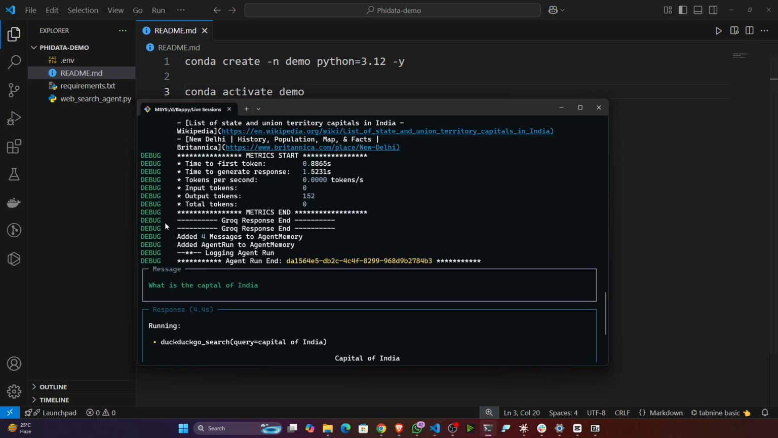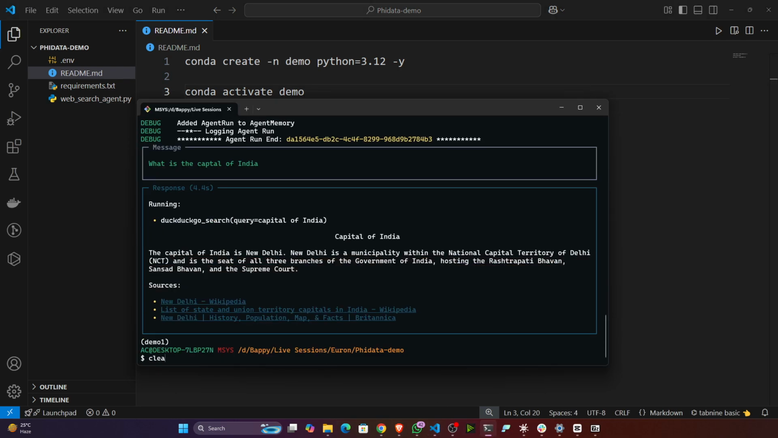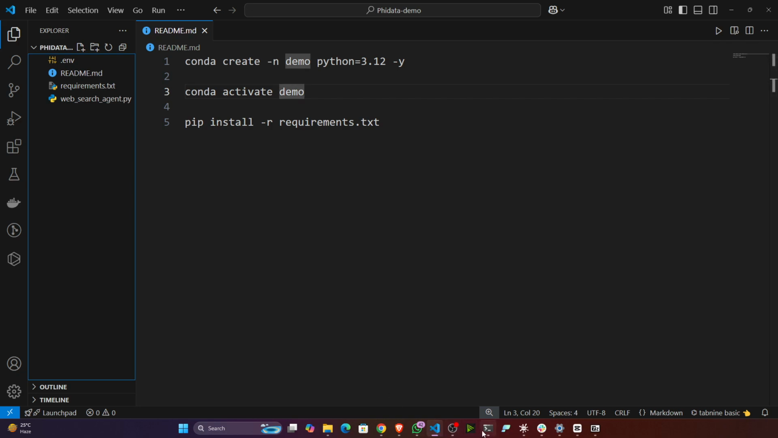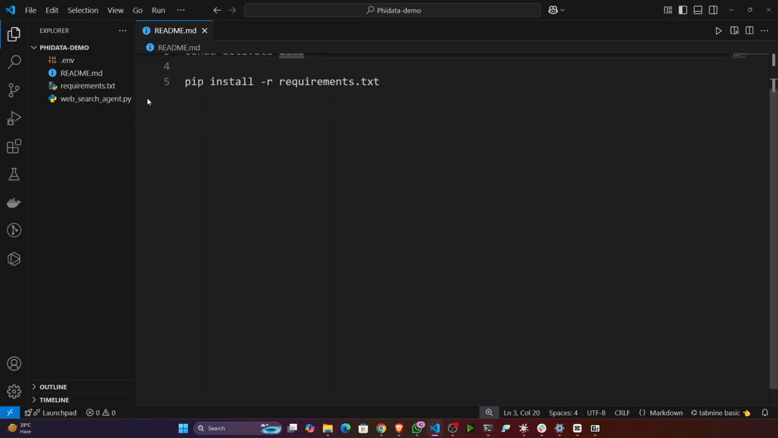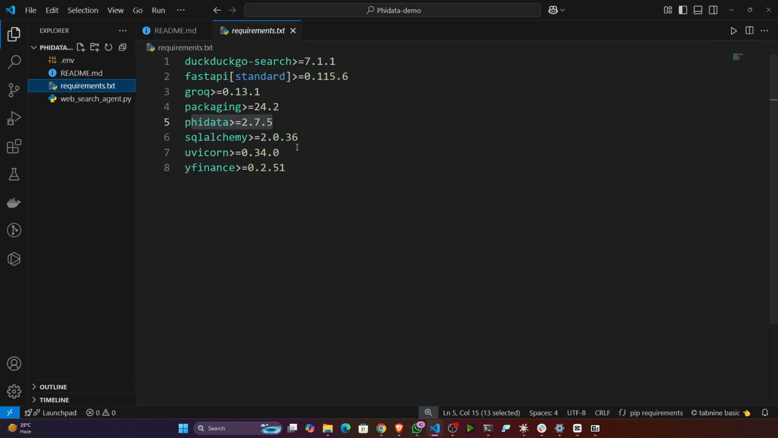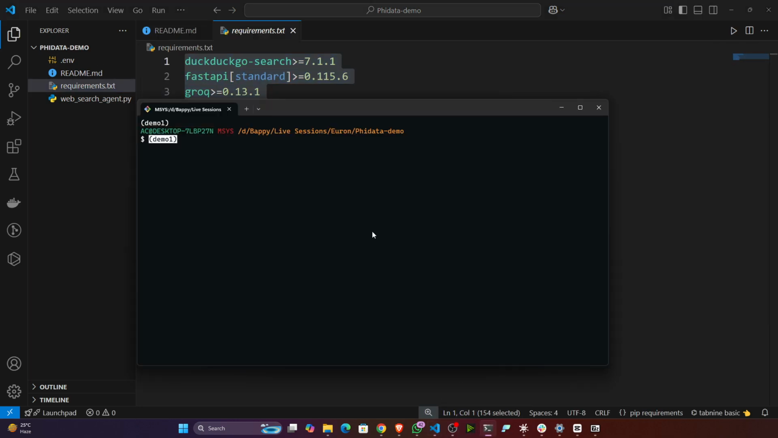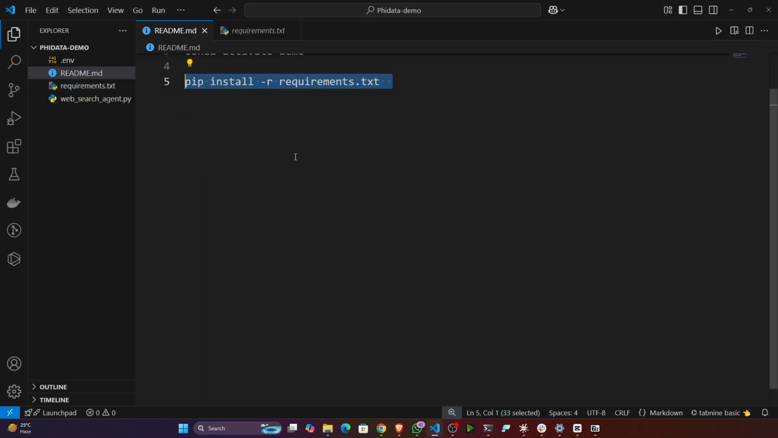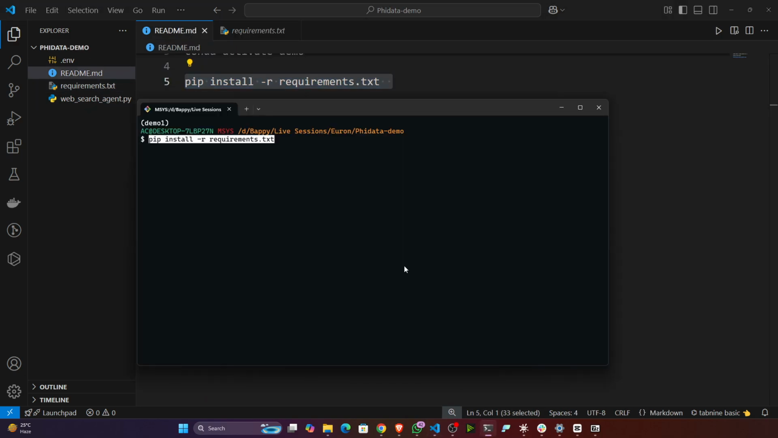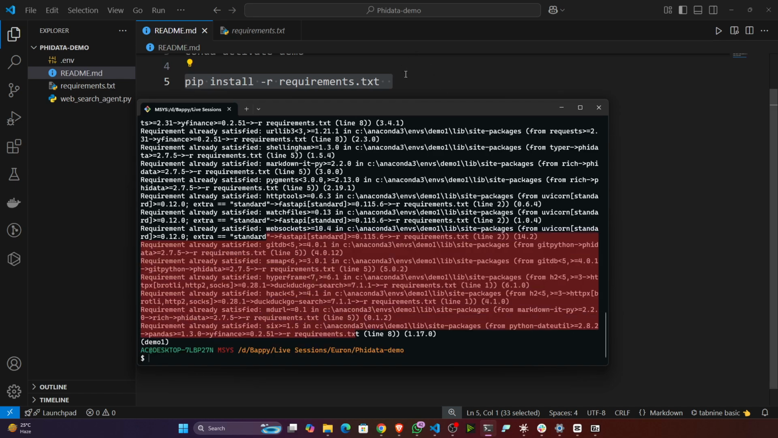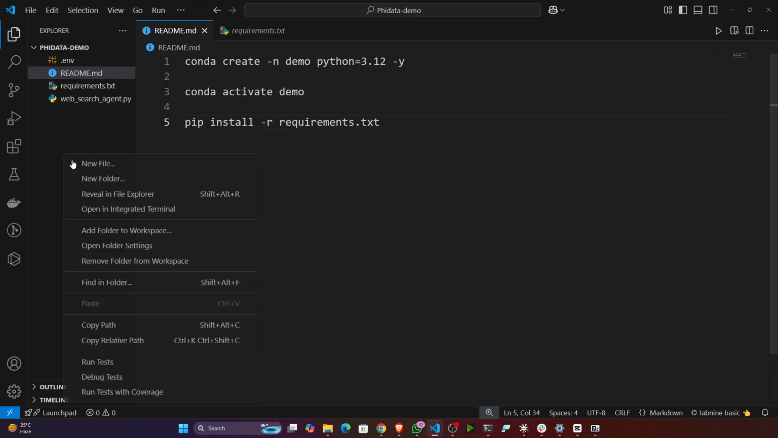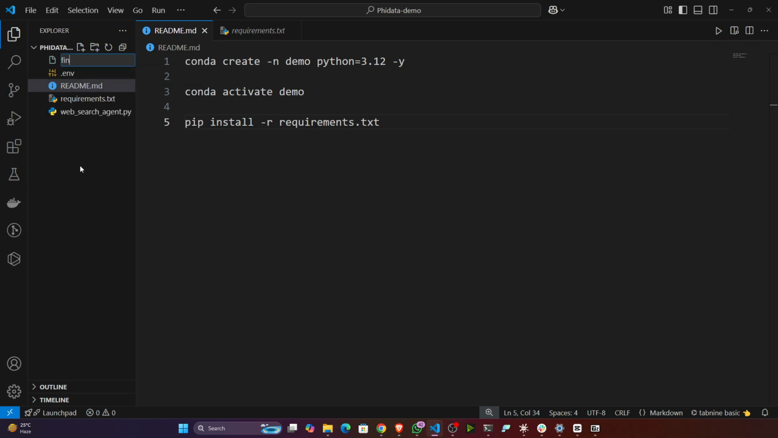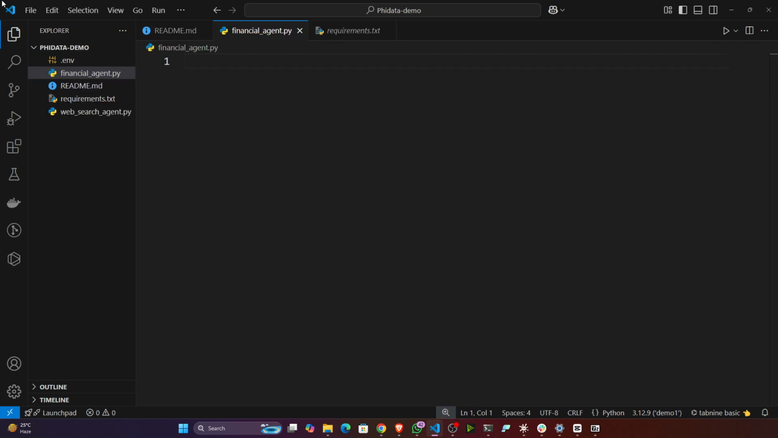For me, I already have the environment I created, you can see. So what I will do is install all the requirements. These are the requirements you need, so let me install them. It is already satisfied for me, but again let's install. Done. Now let's create a file here. I'm going to name it financial_agent.py.